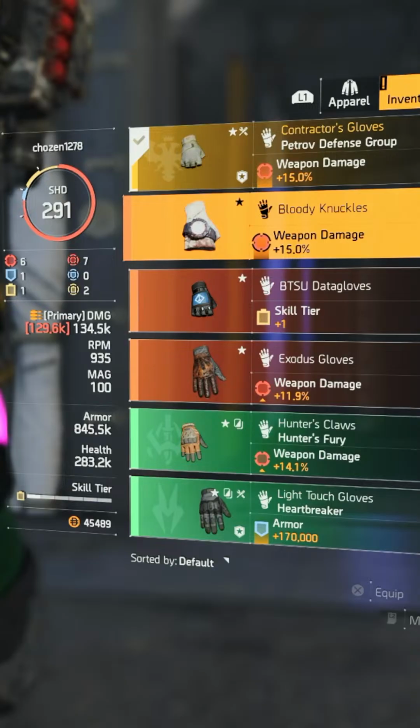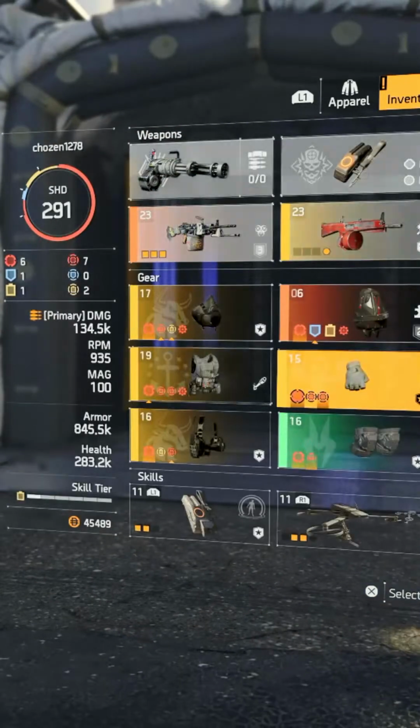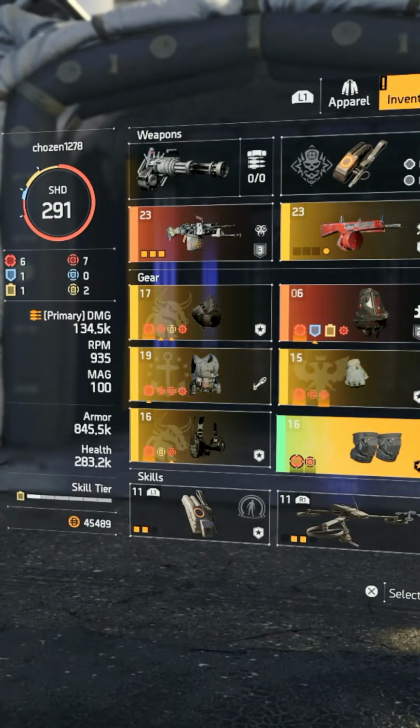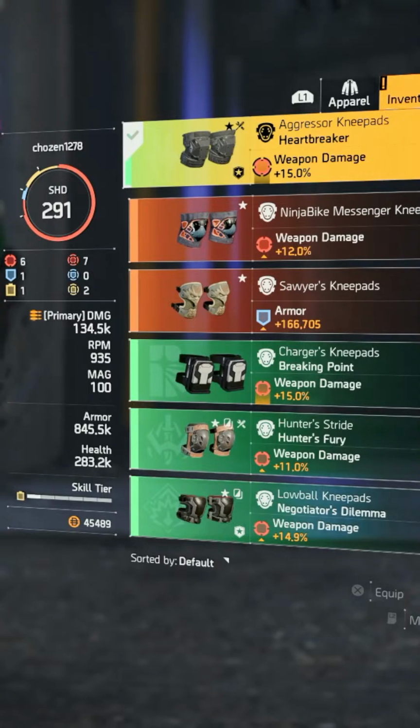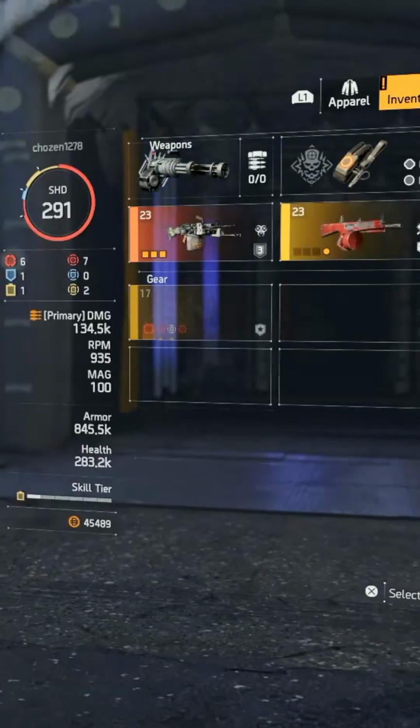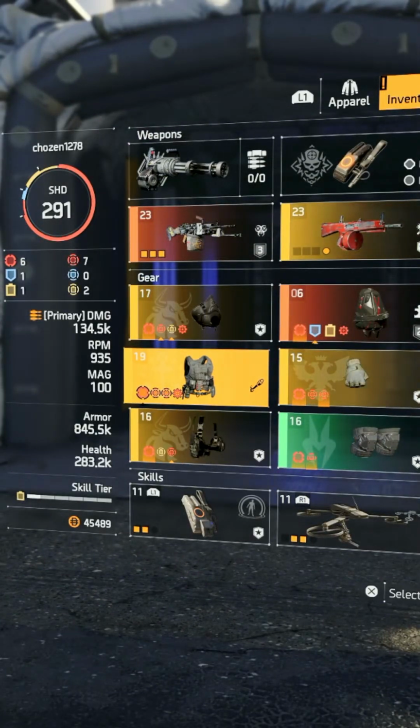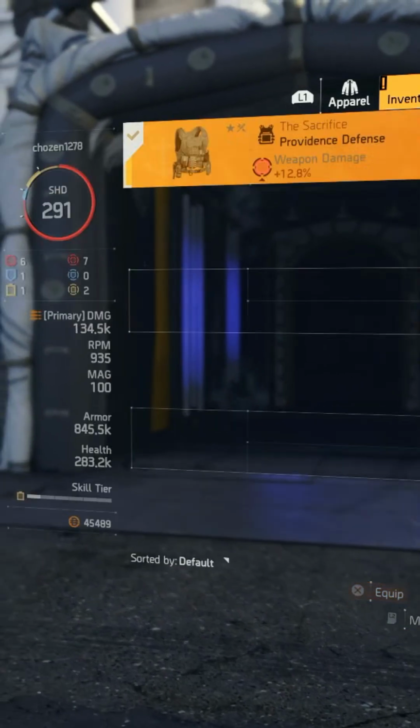I can see so many issues with this build. Like using a pestilence to reload so slow, and that's getting cooked on that one.